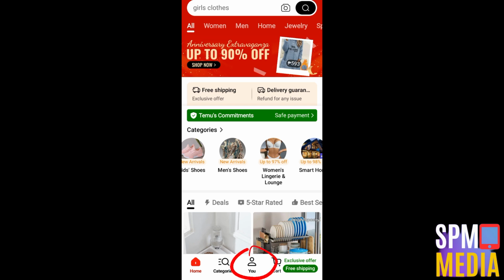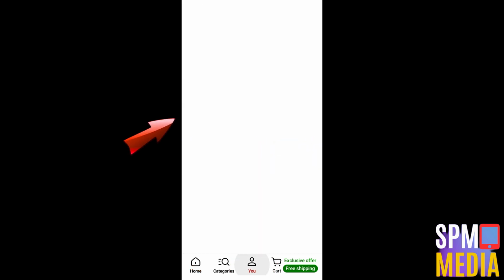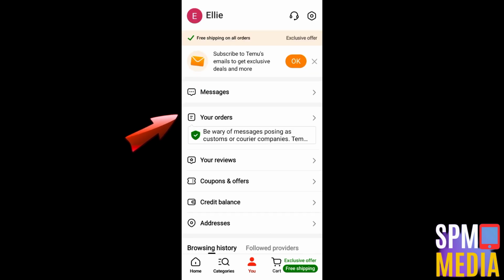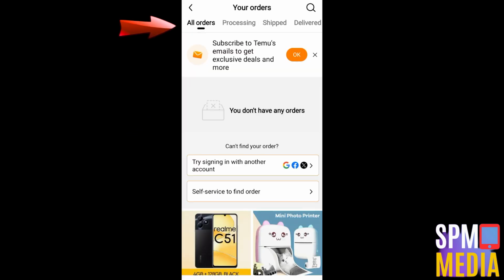So if you want to see your orders here on Temu, then what you're going to do is click this U icon right here. Once you tap this, it will take you to your account. You just have to click this Your Orders and you will see here all orders, processing, shipped, and delivered.